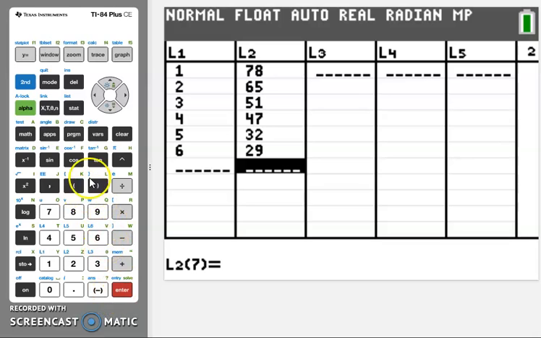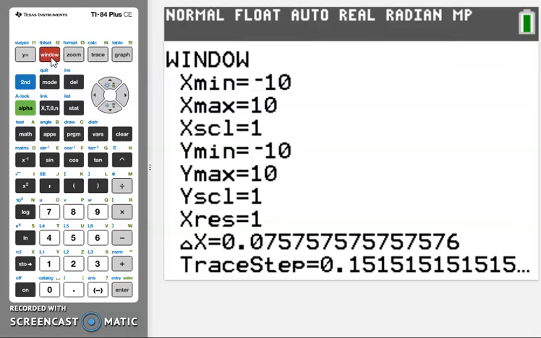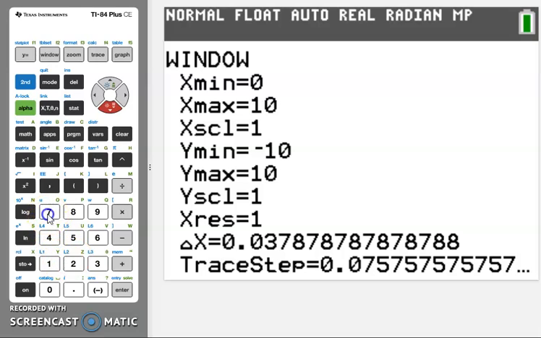Next, adjust your viewing window. So press the button that says Window. For our X-min, we want to choose a value that's lower than the lowest X value. So I'm going to start with 0. For the X-max, we want to choose a value that's higher than the highest X value. So look in list 1, the highest value is 6. So I'm going to choose 7. For the X scale, 1 is appropriate because we're only counting to 7.